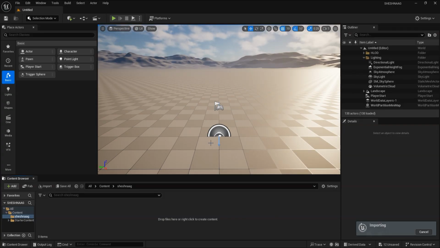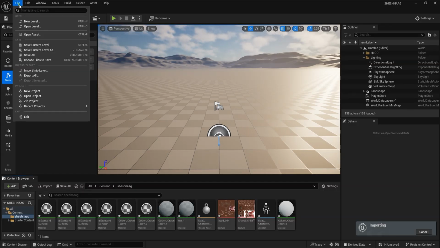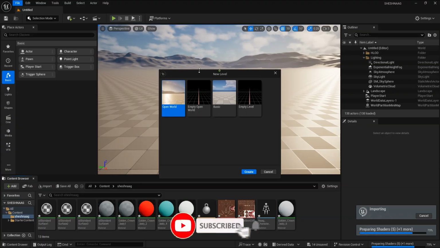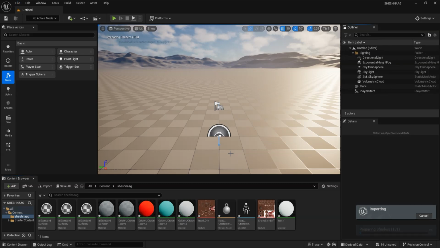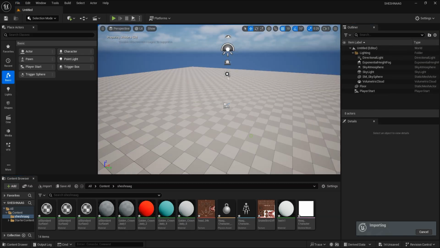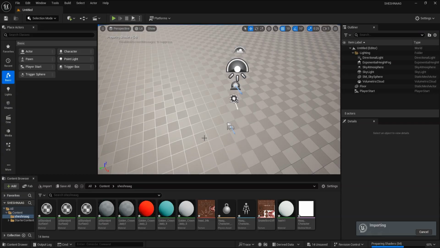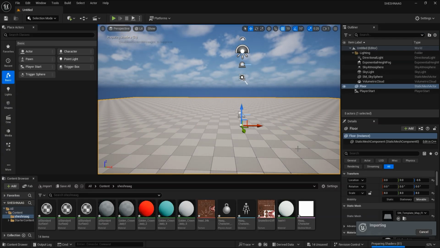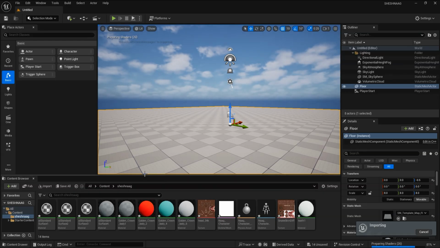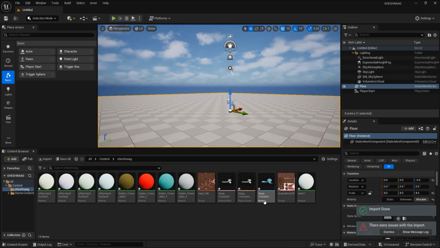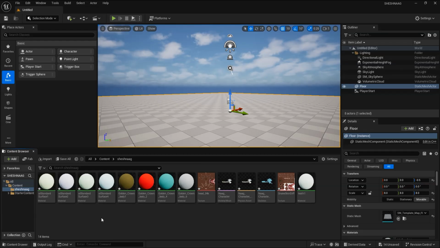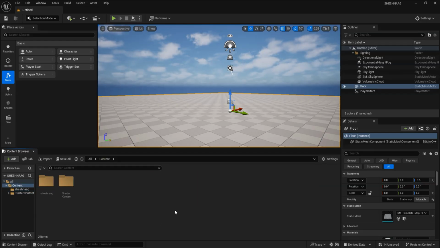Before that, I want to get different files also, and I'll create a new map. So I'm creating the new level over here. I am selecting this, and here you can see the game objects and the base floor. Now this is the character, and where is my character? Yes, these are the characters. Not prepared yet, but now it's done. So first I'll import some backgrounds.